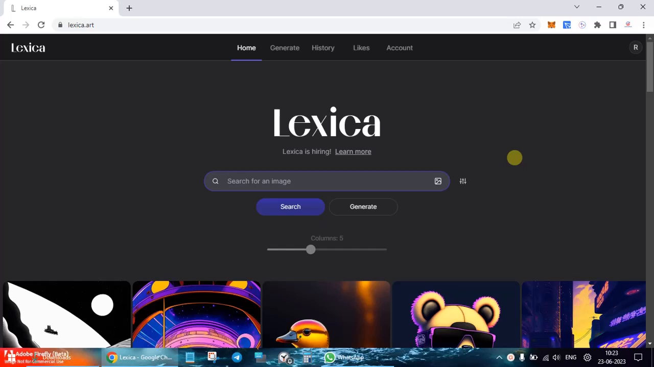Now this is another beautiful tool to create images out of text.